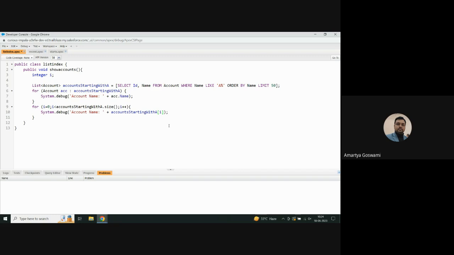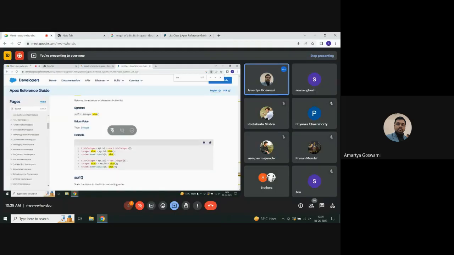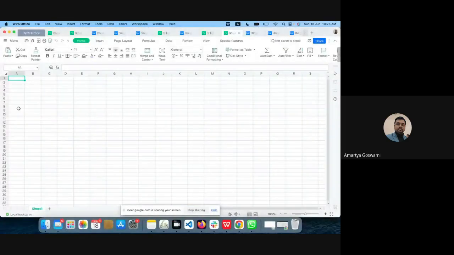ID and name. Let me share my screen for a minute. Let me know when you can see my screen.